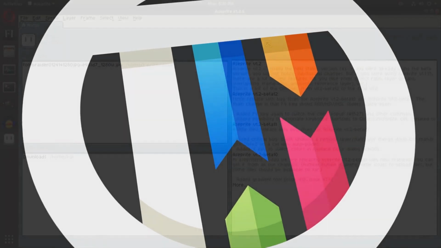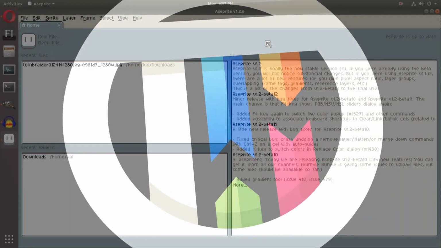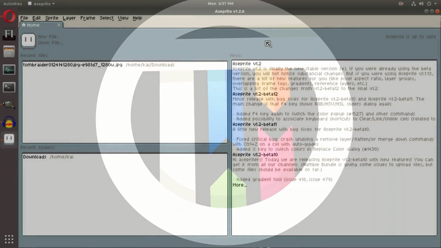So you're looking to create a tile in Aseprite or in any other application for that matter, and you're just looking for some pixel art goodness.